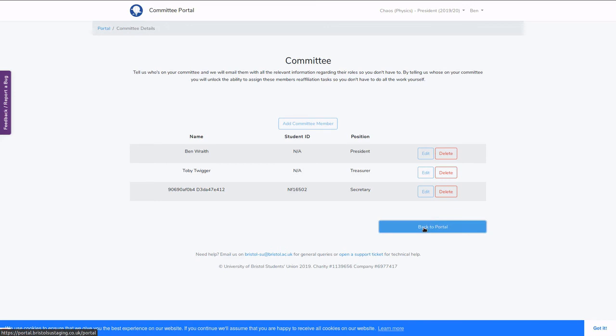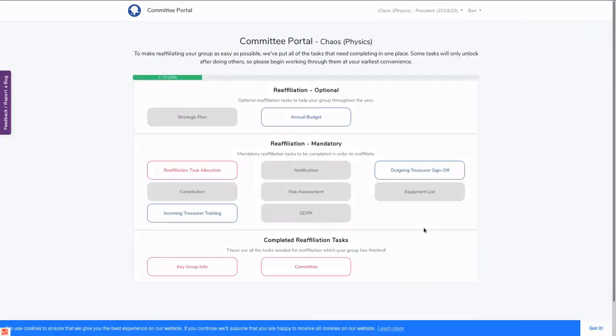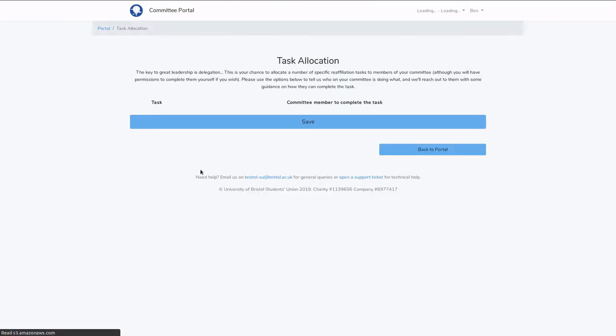We can now see that another task has been unlocked, in this case the reaffiliation task allocation. Additionally, there are a few treasurer tasks that have been unlocked, since the treasurer can now log on and start completing these. We'll do the task allocation task next, which allows the president to delegate out reaffiliation tasks to their new committee.